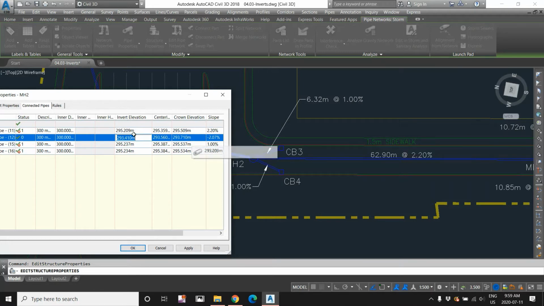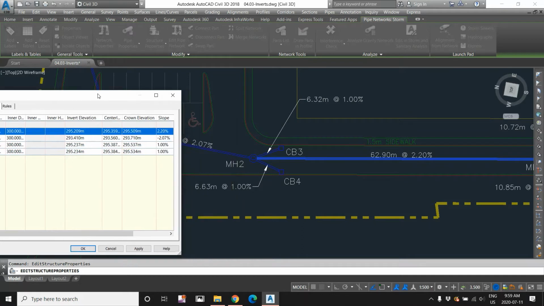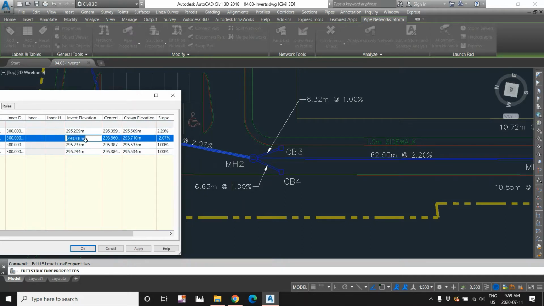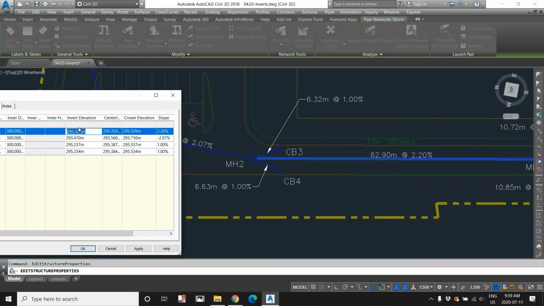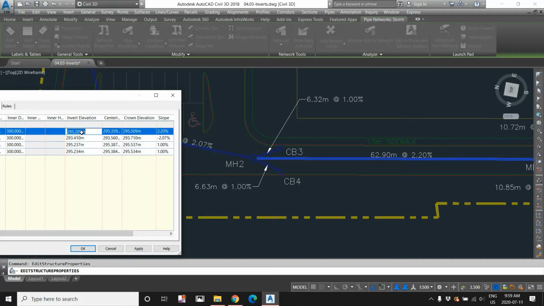So this is the invert I have not set, because if you look, you can see it's on my plan view. I've set these inverts and I know I have minimum cover. So this is the invert I haven't set. So of these three, I'm going to look which one is the deepest.